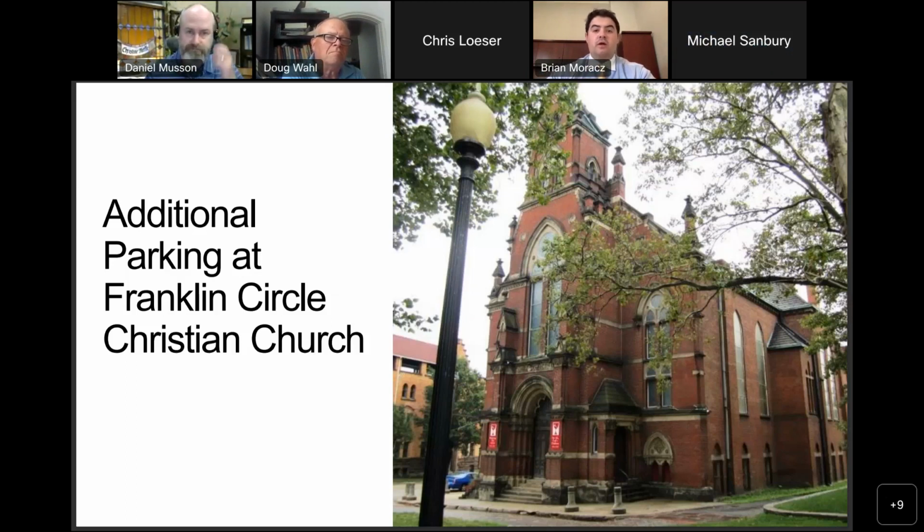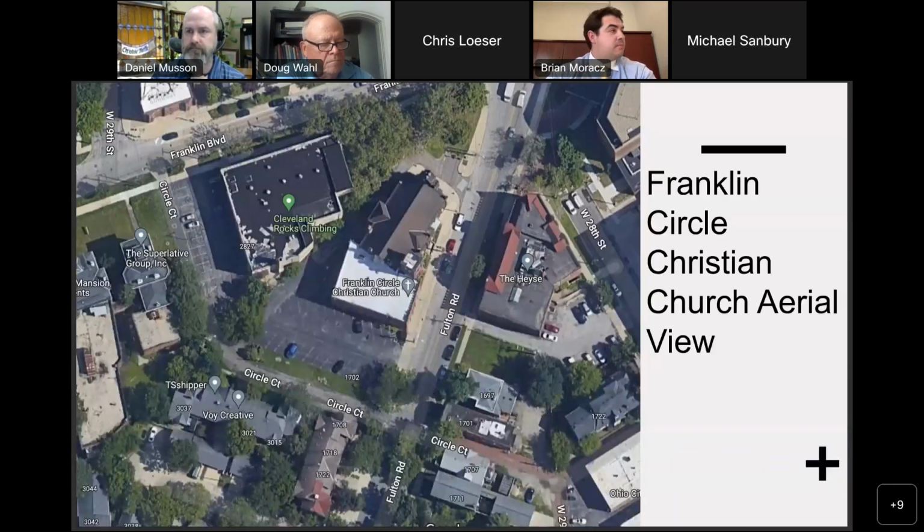Sure. So as I mentioned, my name is Brian Morach. I'm here on behalf of Franklin Circle Christian Church, and we're here to discuss adding additional parking to the back lot at Franklin Circle Christian Church. If you can move to the next slide, please. So where this paving would take place and the expansion of the lot is in that strip of green grass off of Circle Court.